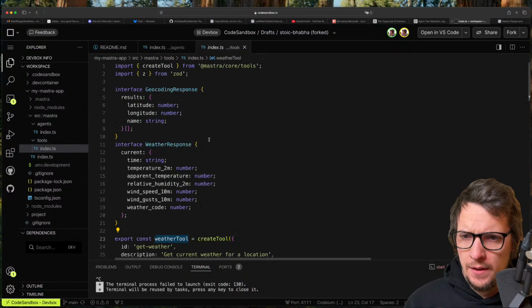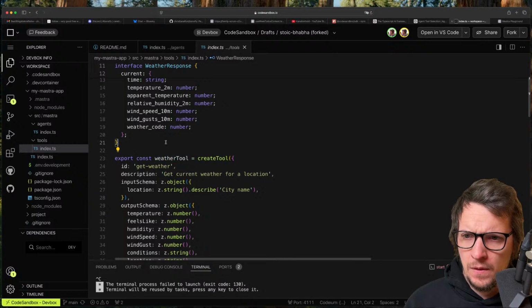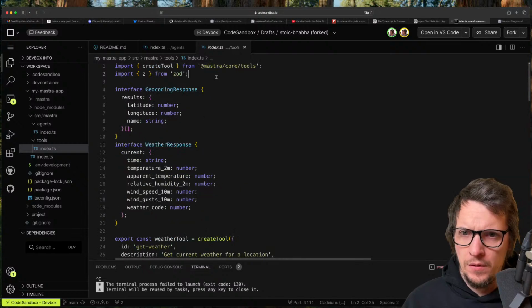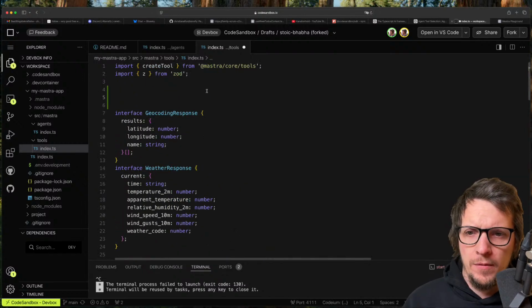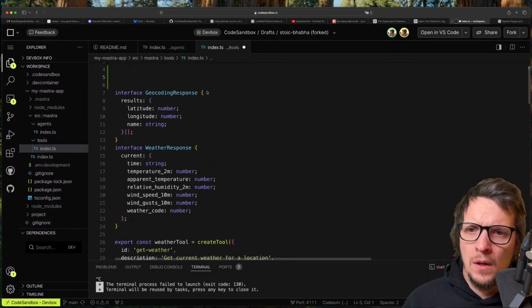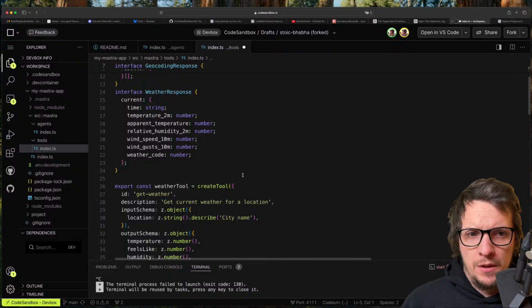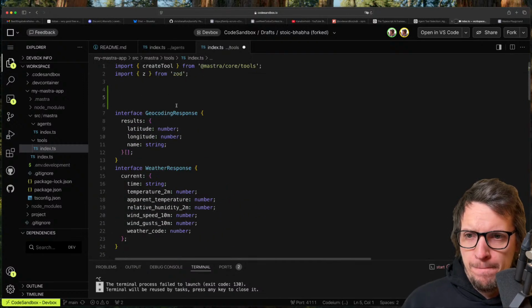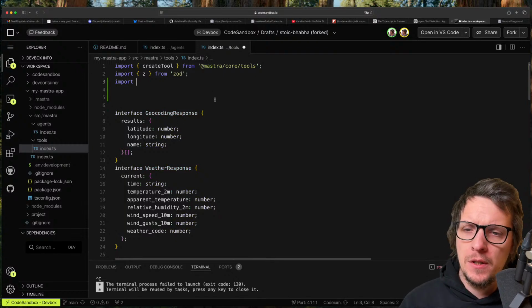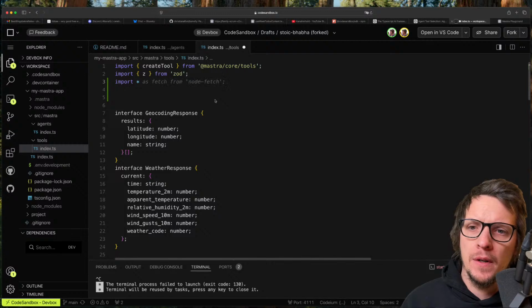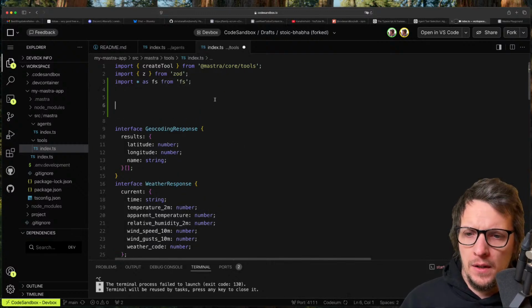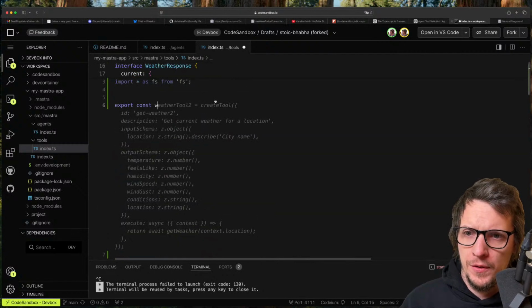Anyways, so we're gonna add another tool. Let's call it export const, and let's just do it above here. We're not gonna have a weather response, we're just gonna allow it to write a file, and then we're gonna see what happens. So we have to import star as fs from fs, and then let's just do export const write file.